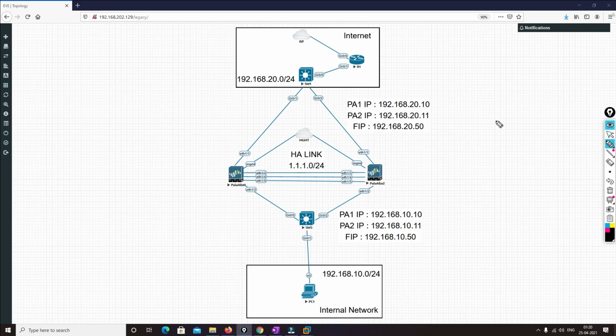So friends, before we configure active HA, we'll try and understand this diagram. First of all, we'll understand this management interface. It is connected to our local PC, and we will be accessing the management of both the firewalls through this one. Now the second point is the outside interface. Both the outside interfaces will be connected to this switch, to this router, and to the internet.